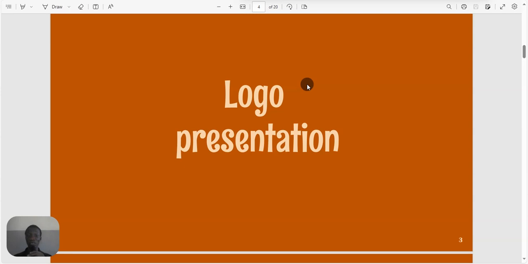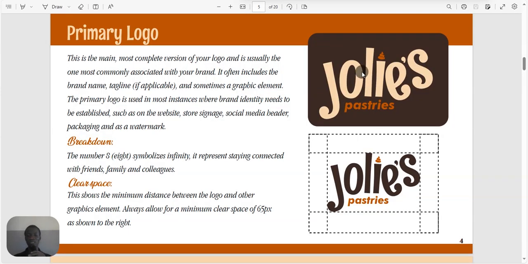Then here is the logo presentation. Firstly, the primary logo. This is the main logo which people will see and actually know. It is named primary because it will be used regularly. Let's say, depending on the marketing strategies, Jolly's will be primarily used. Once you are using the logo, give a reasonable amount of space before you add any element or any text and all. You just need to give it a space to breathe. So once people see it, they will know that okay, this is the logo, then this is something else.